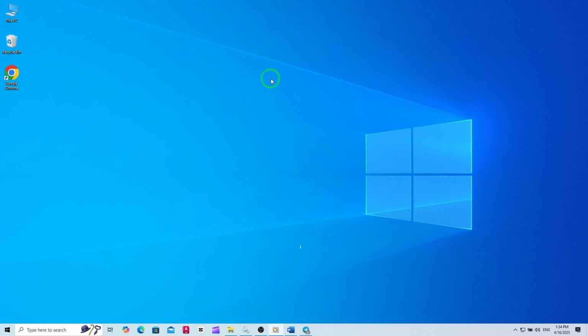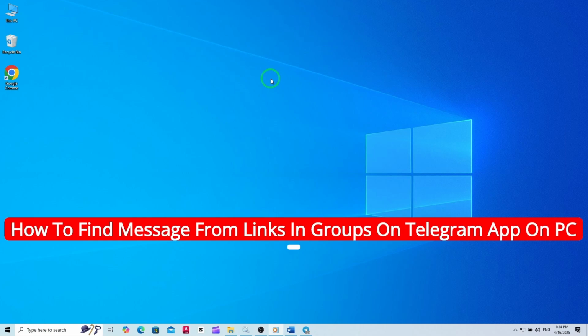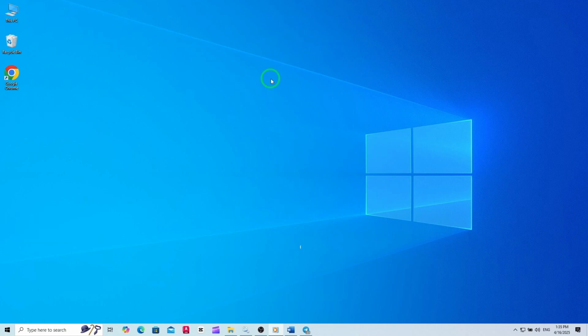Welcome to our quick guide on finding messages from links in Telegram groups using the latest desktop update. Have you ever scrolled endlessly trying to locate where a specific link was posted in a busy group chat? Telegram's new feature streamlines this process, saving you time and frustration. Let's jump into the simple steps.